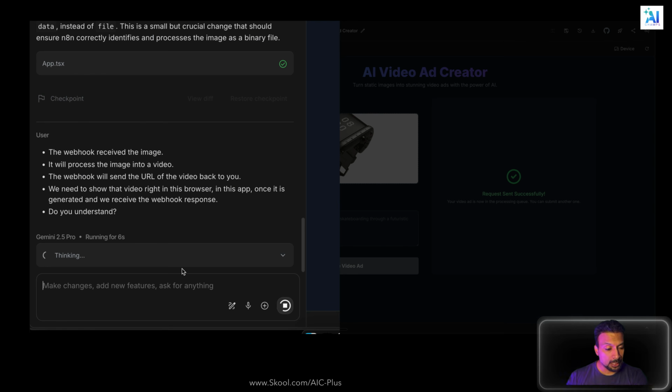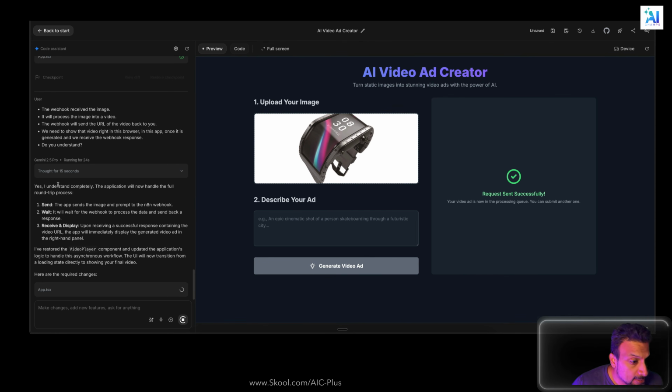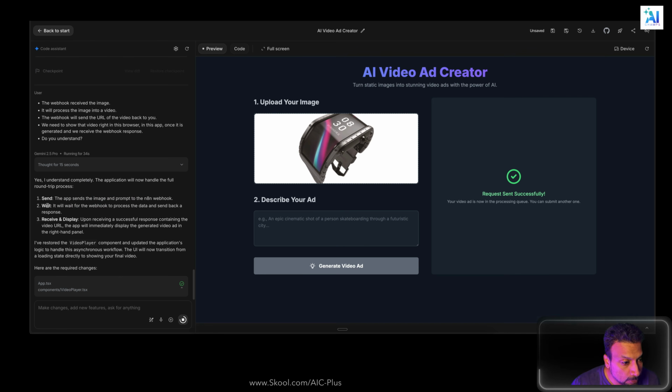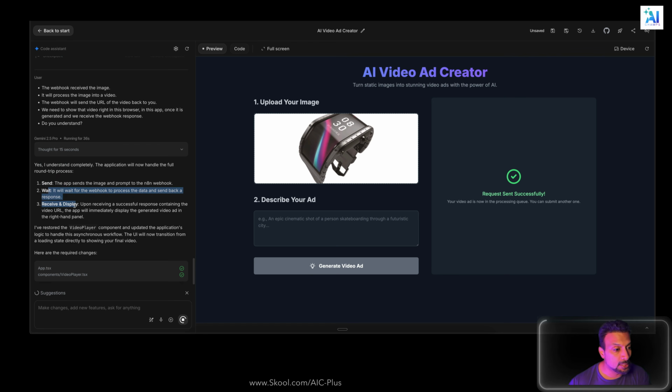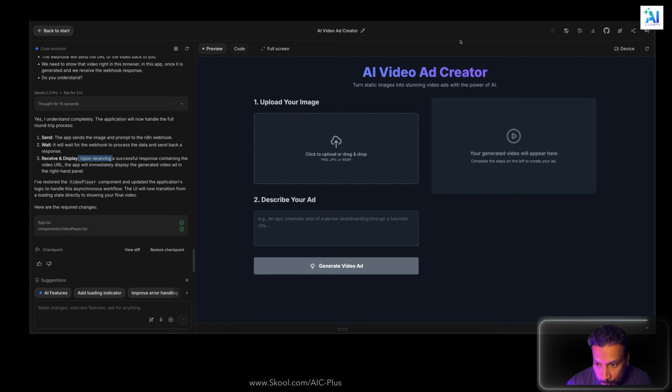We are just making sure that it understands what it needs to do. So we are done with our n8n workflow over there. We're just making sure that once the response is sent, we need to see the video over here, not in Cloudinary, not in Fal.ai. We want to see the video over here. So it says, yes, I completely understand. The application will now handle the full round trip process. Now it understood it perfectly. We are going to send the image and the prompt to n8n's webhook. It will wait until the data is processed and response is sent back. And once the response is received, we will watch the video, which is on this site. I am so excited. Let's see if it works.